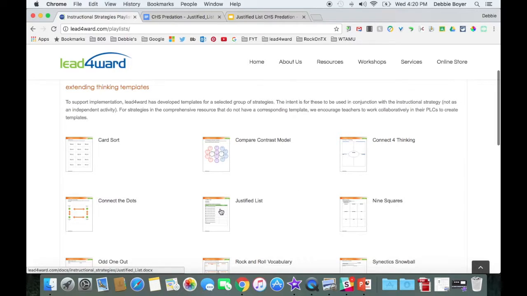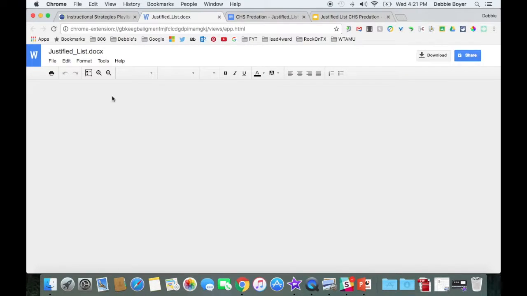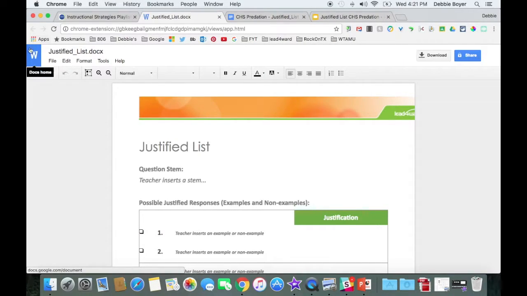One we're going to focus on today is Justified List, and you'll notice when we open that up, it's going to default and open it as a Word document. You can see that in the top left-hand corner, that blue W lets you know that you have a Word document. Now, if we got ready to share this out with our students, it's going to tell us, wait a minute, you can't share it until you've turned it into a Google Doc. So let's just do that right away.